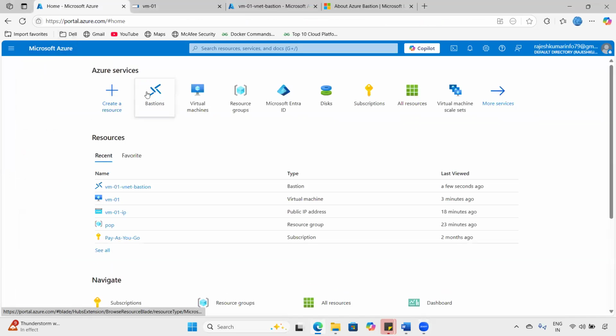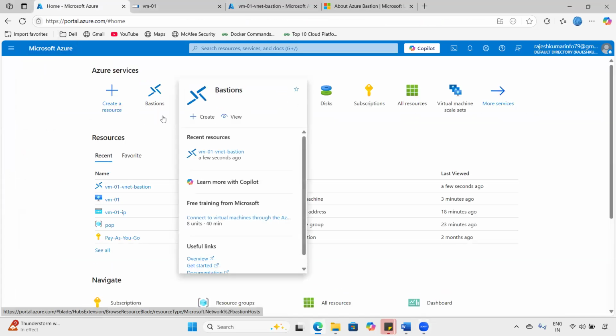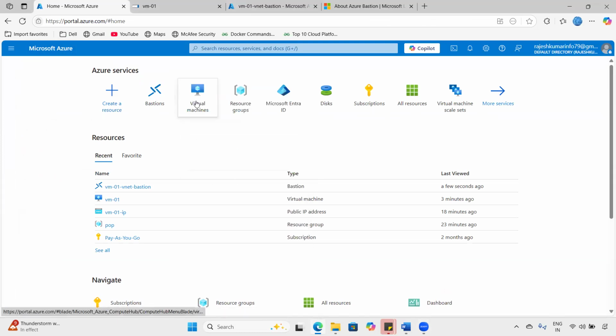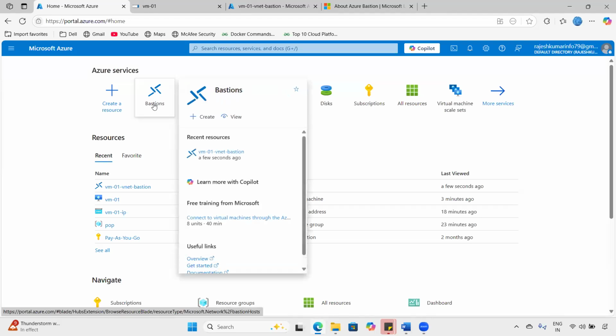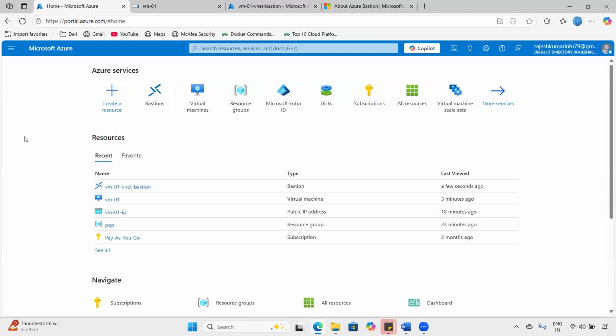If you create again the same virtual machine in this network, you would be able to use the same Bastion to take the remote of it. So multiple virtual machines can be part of the same Bastion host for the remote access. So this is how it works.